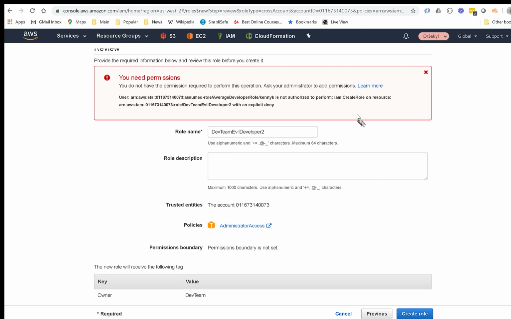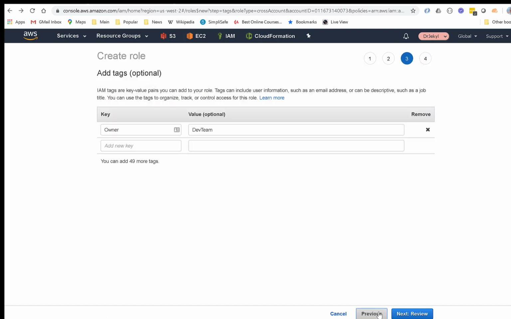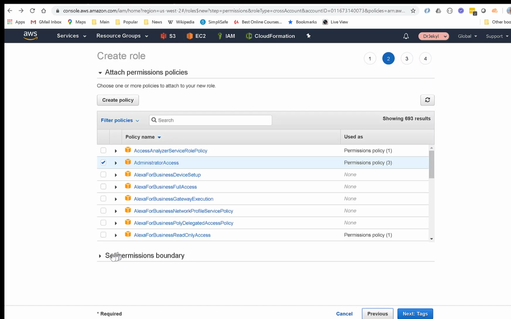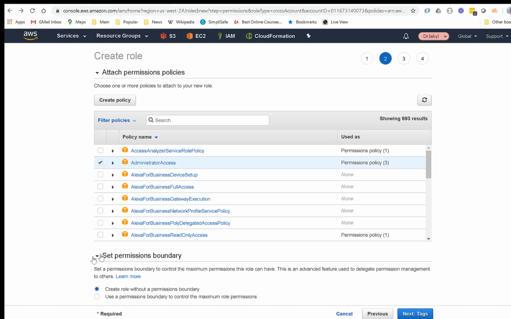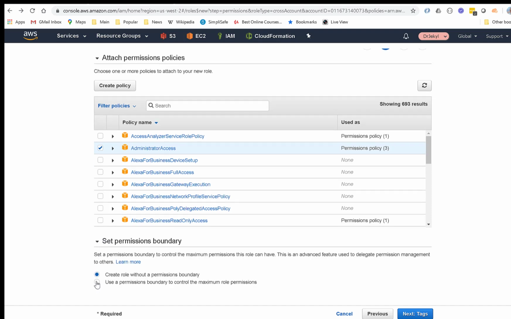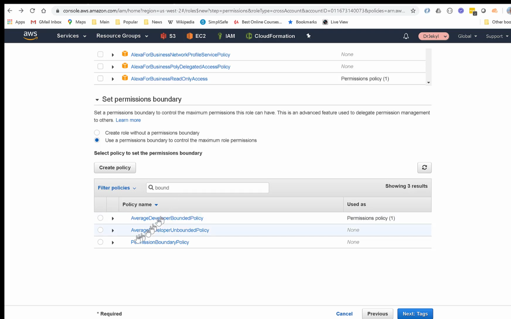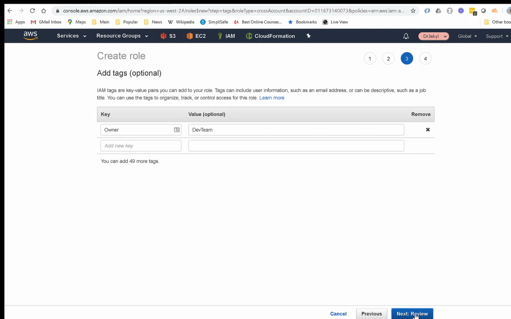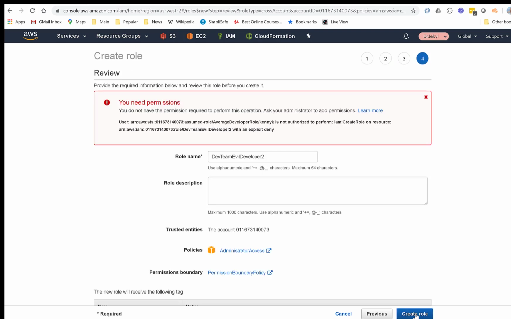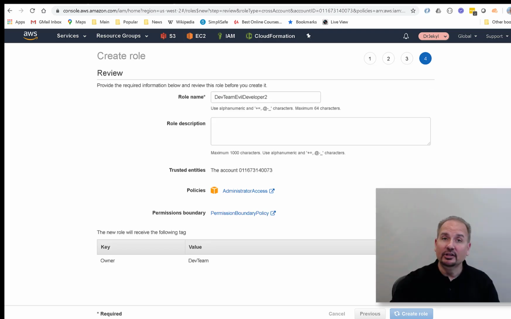And specifically, it's telling me that there is an explicit deny going on. That gives me a little bit of a clue. And what it's specifically objecting to here is I did not include the permission boundary. So I'm going to use an IAM permission boundary, and I'm going to select it. There's my permission boundary policy. I'll add that, review, create the role, and I am able to create this evil role.